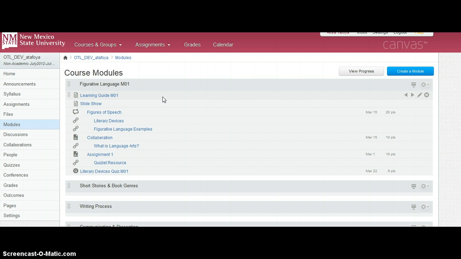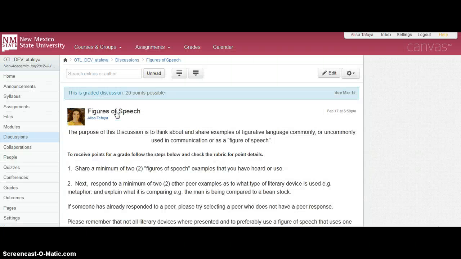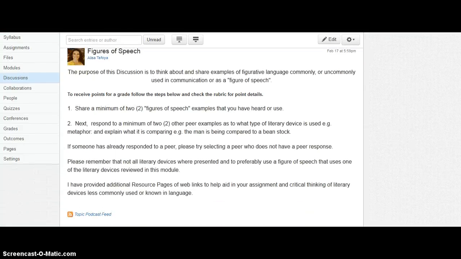It's a content page and slideshow. The content page is text and reading. The slideshow is a visual for those learners that like both. Moving on with the figures of speech discussion. It is my first communication activity where learners will discuss different figures of speech, and in response, students will respond back to their peer explaining what that meaning is or what literary device was used.